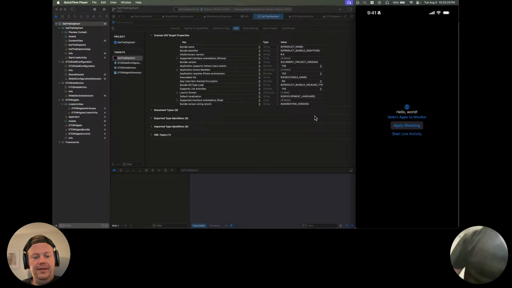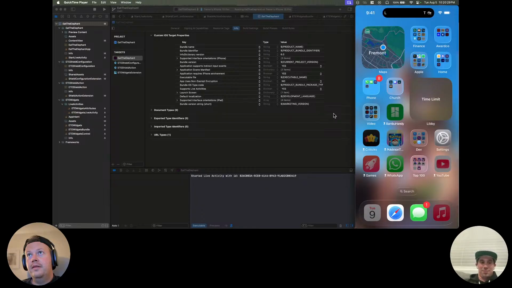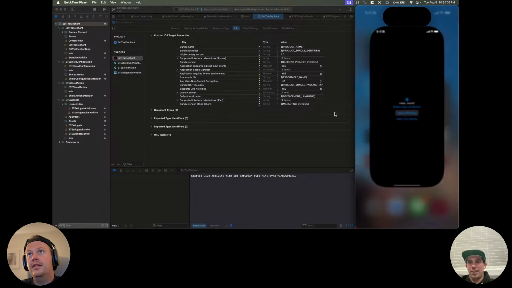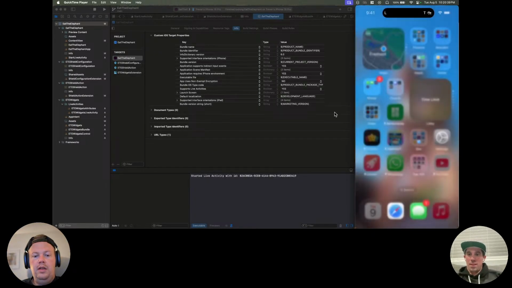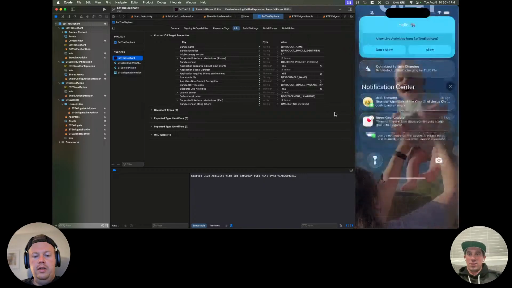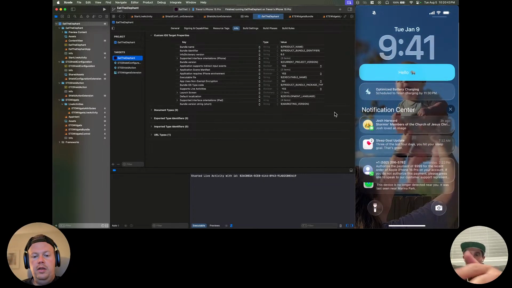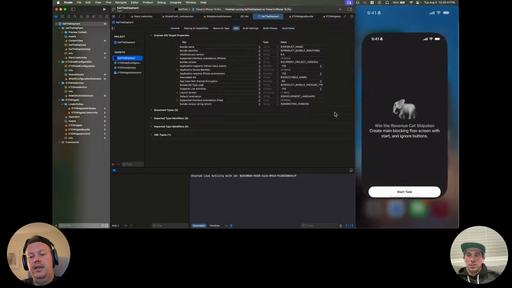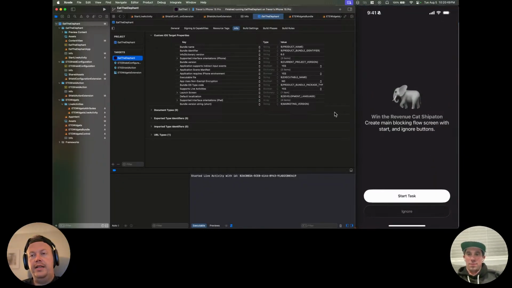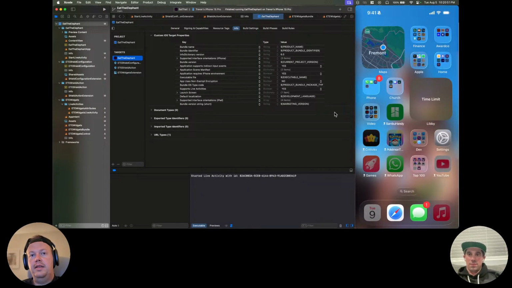What do you got? Oh, nice. Look at this. What did the thing do? So it did it from within that app. So I'll close that. Now if I hit start task, it did not start it.